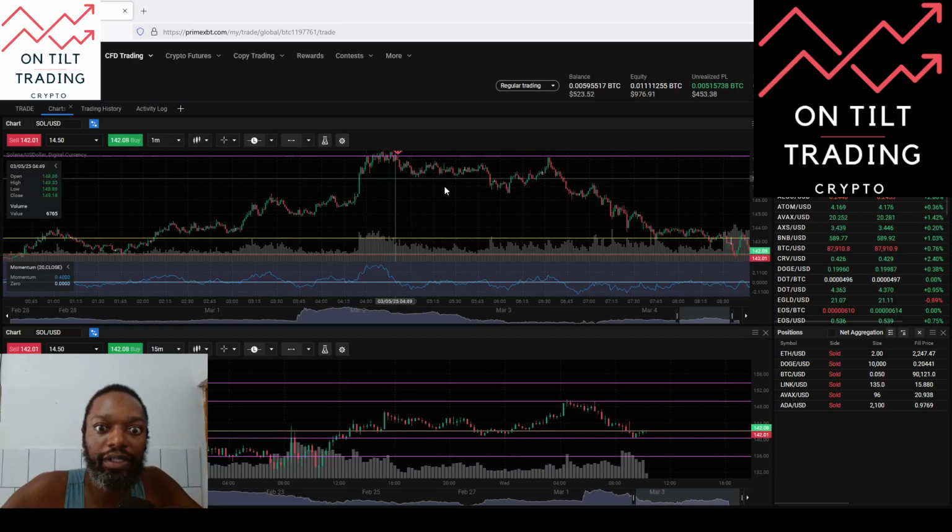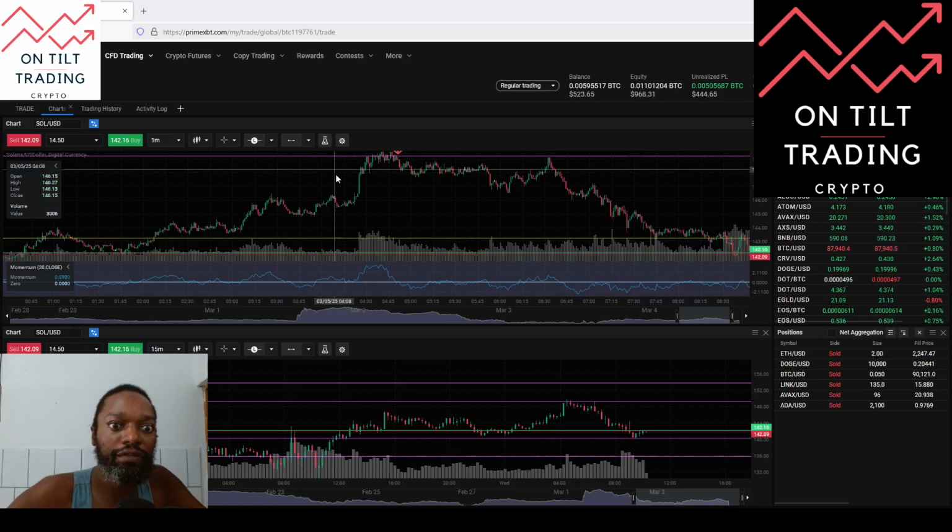This black area is my candlestick area. This gray area in the middle is a volume profile, and at the bottom, this is a momentum indicator. So today we have Solana opened up here.